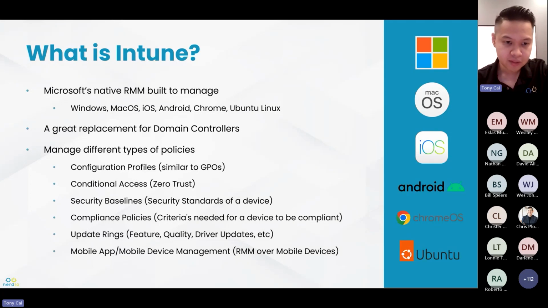And Microsoft has different types of updates as well, right? So you have feature updates, quality updates, and driver updates that are now baked into Intune. So unlike using a third-party RMM where you can manage all your Windows updates through that, Intune now has Windows updates built in. And mobile application management and mobile device management, basically RMM over mobile devices, that's existed from day one. So we're going to talk about that as well.